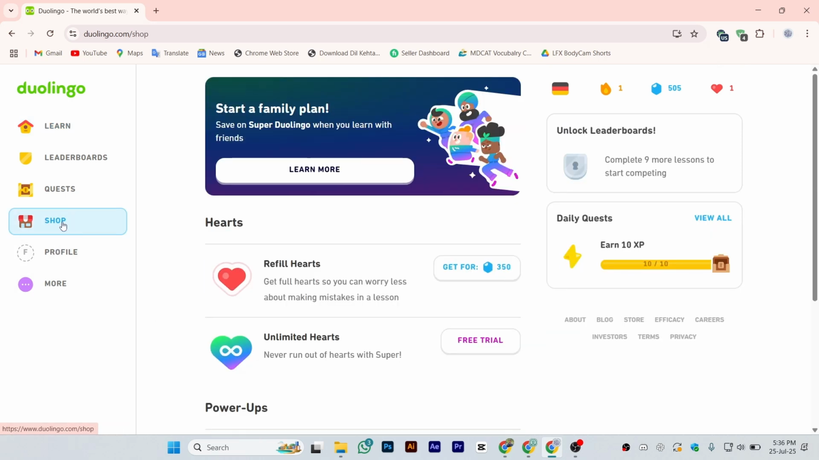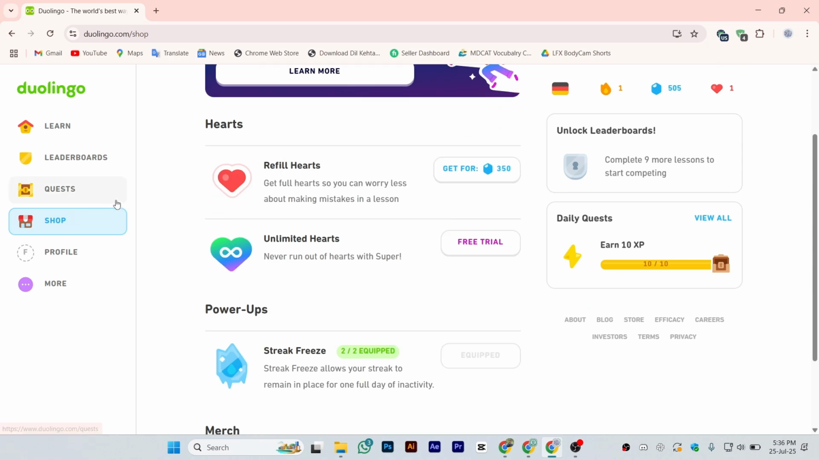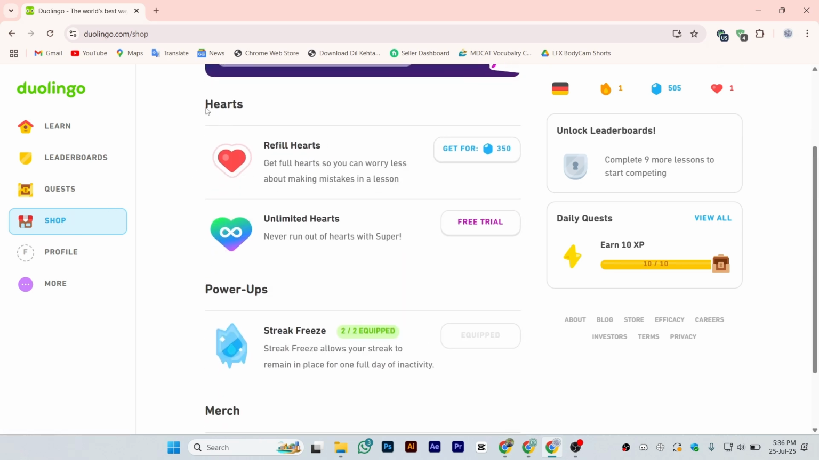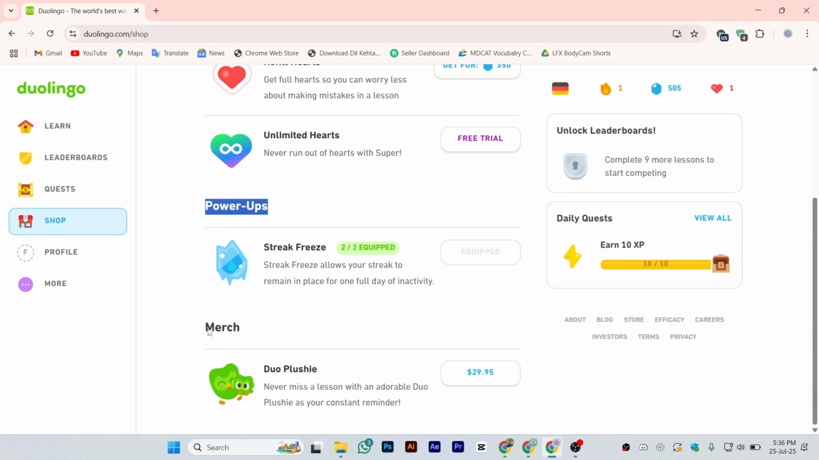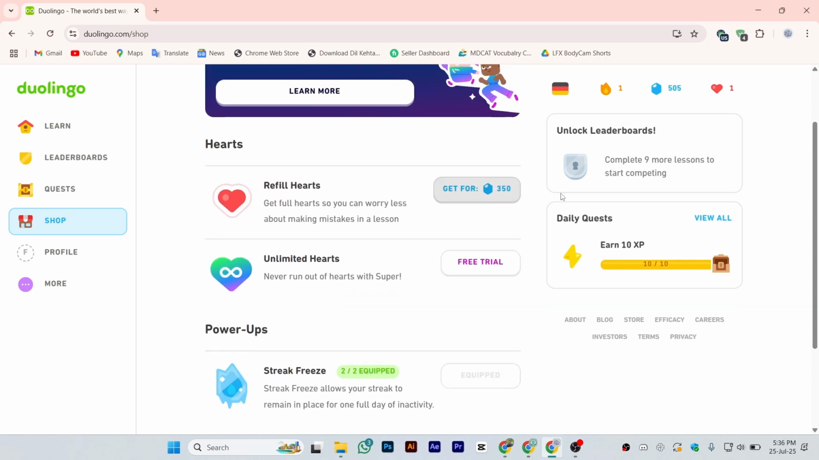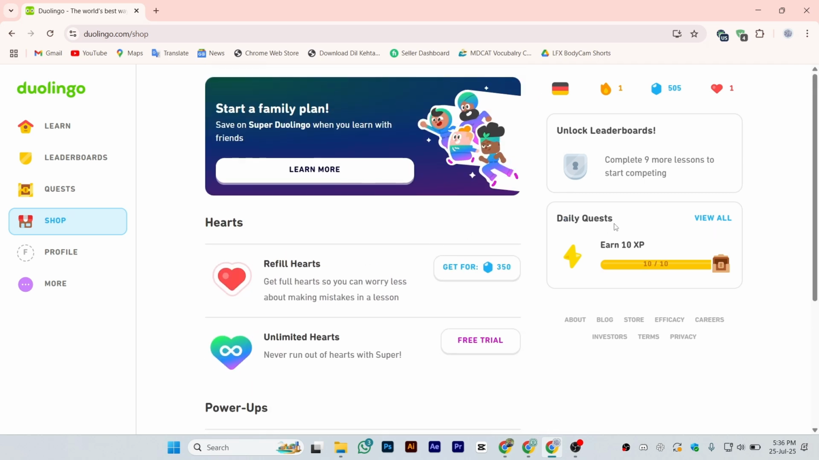Just go to the shop section, and inside the shop section, scroll down and you will see all those options: hearts, power-ups, and merch. Inside this section, make sure to complete the daily quests. And as you keep completing the daily quests, you will see the Discord Nitro listed in this section as well.